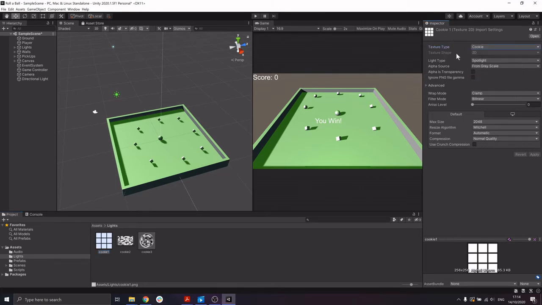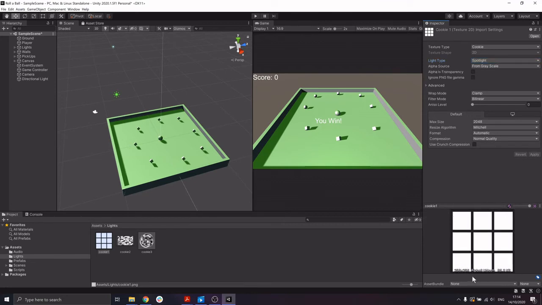Okay. The shape of this cookie is a two-dimensional cookie. We're going to set it for spotlight. Spotlight and directional are very similar in this case because, as I mentioned before, this type of lights use these two-dimensional textures. Okay, this alpha source is where to take the shadows from. So in this case, we want the white to be no shadow and the black to be shadow.